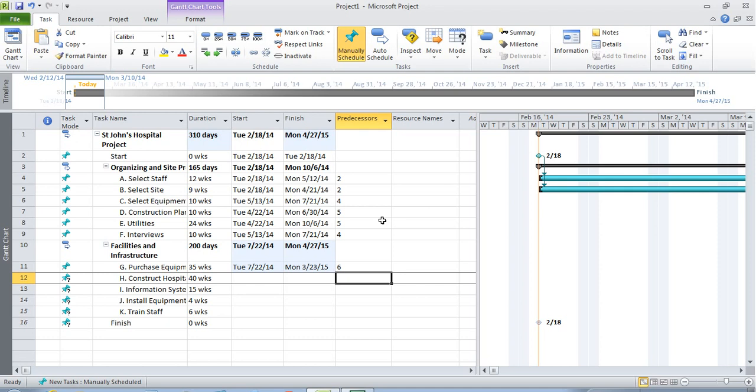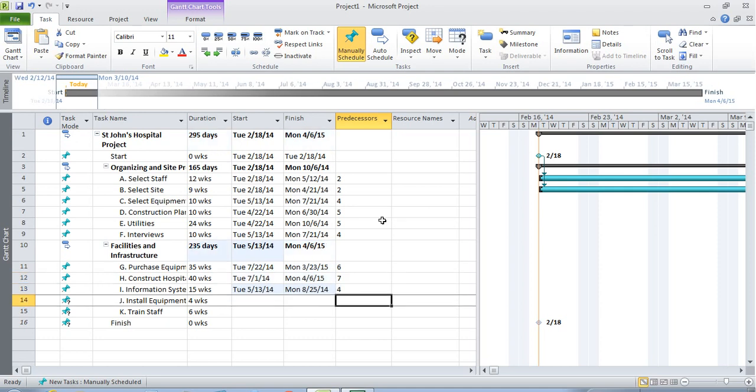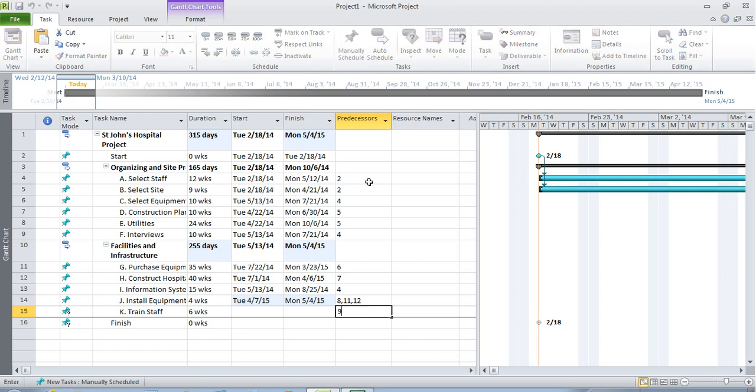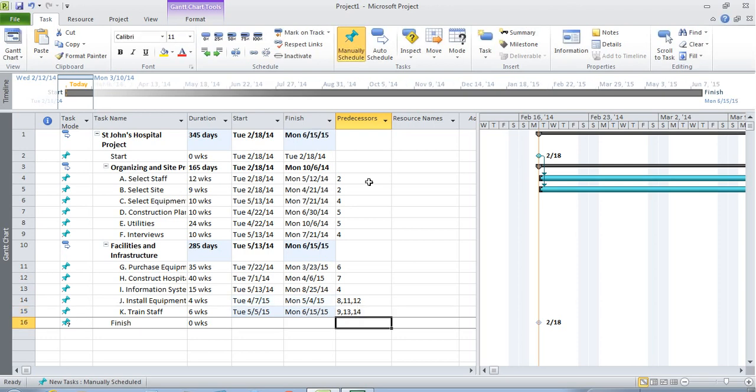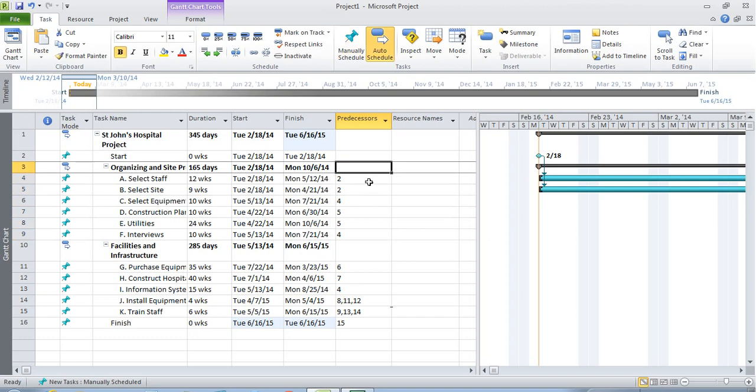So just bear with me here while I put this in. And then for install equipment, it's 8, 11, 12. And then for K, or train staff, it's 9, 13, 14, and then for the last one, it's 15. So that's your different predecessors.